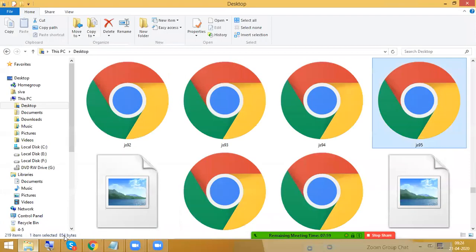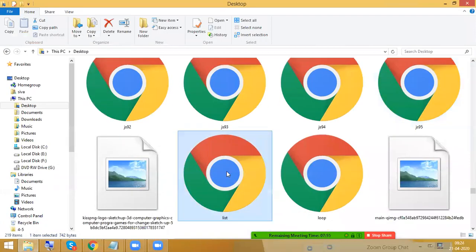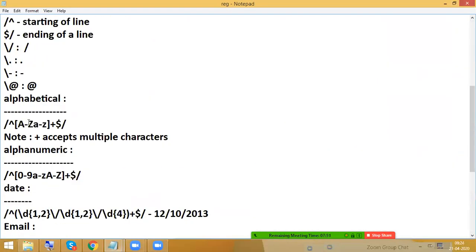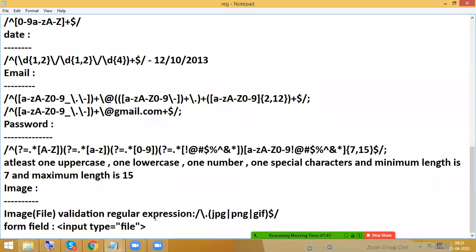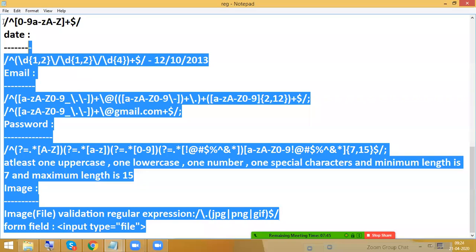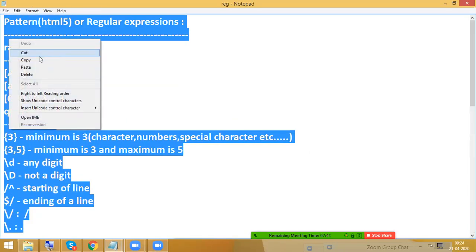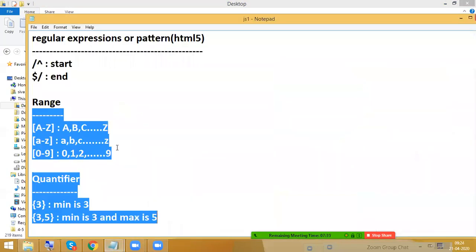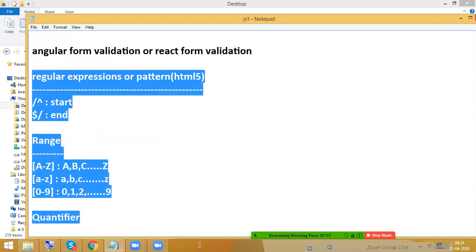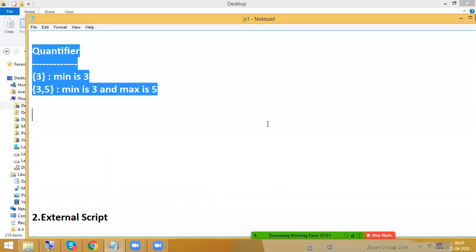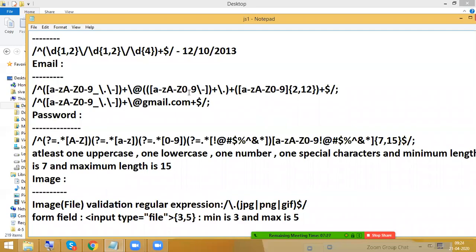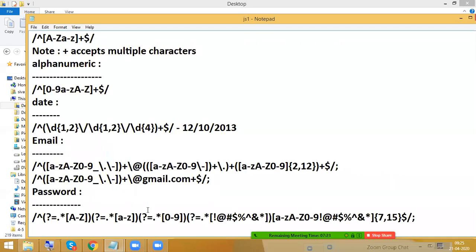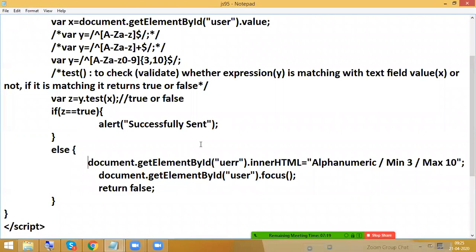So already I have some expressions. Okay, just I will add them in this document. So these are all the expressions available here: image validation, password validation, everything. So I am going to add them in our document. Okay, so I'm saving this. Actually, form validations, everything is completed.